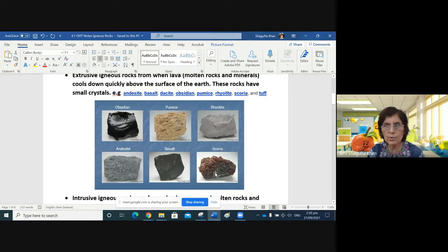You might have seen scoria sometimes on footpaths, especially in country areas. Instead of having concreted pathways, you put scoria, and because of the holes, it is good for drainage. Obsidian is another one, which looks glassy. But all of these, except the pumice, because that's made up of ashes, are very hard rock.